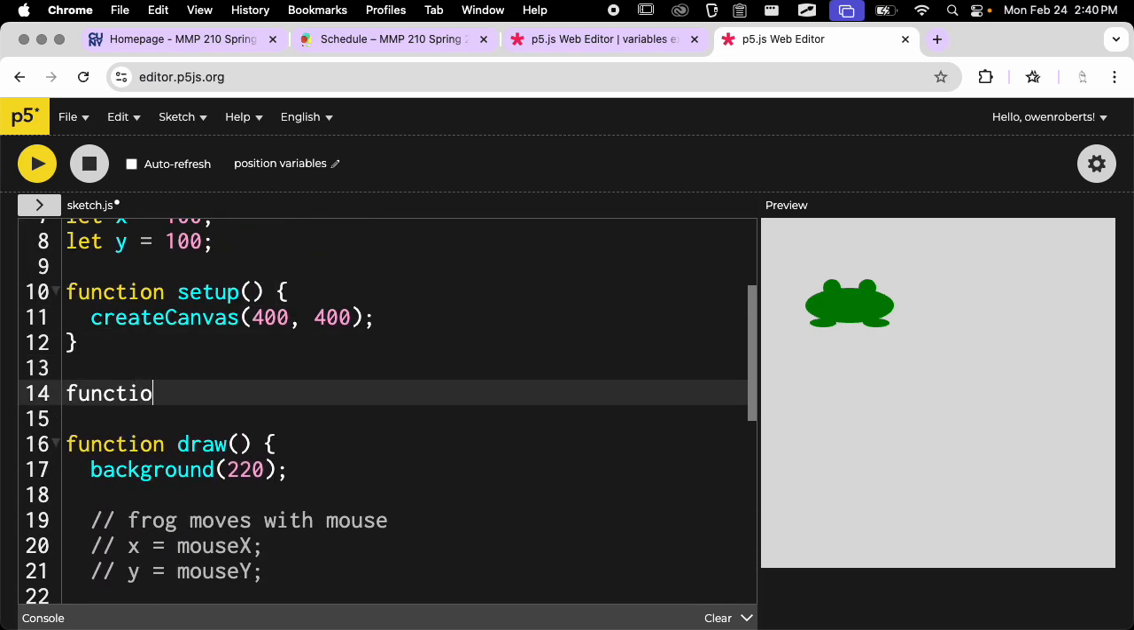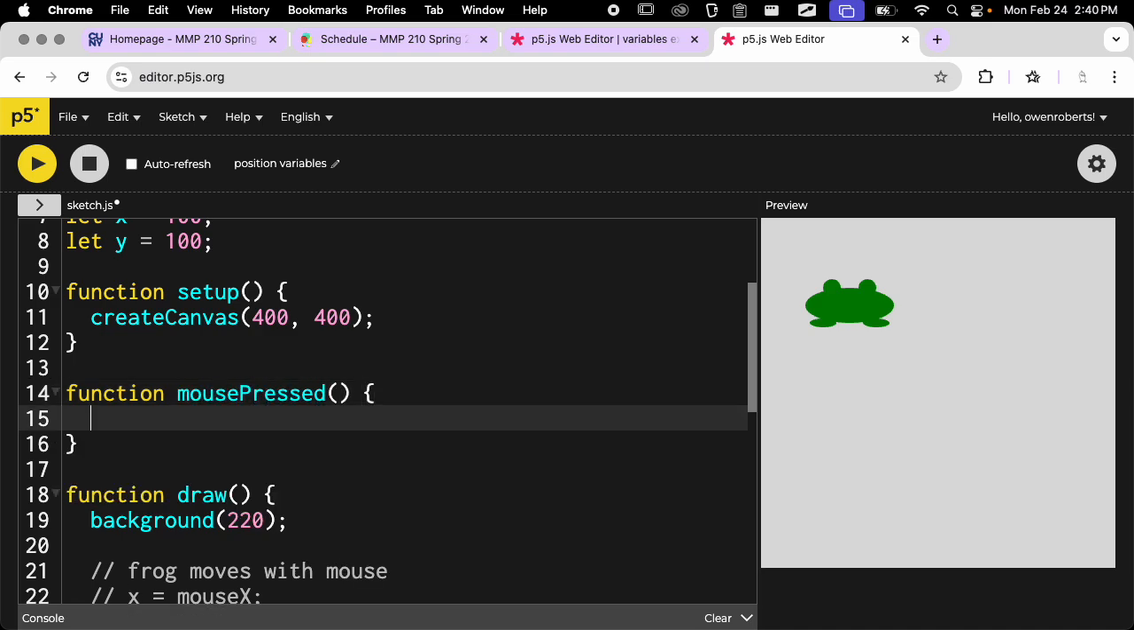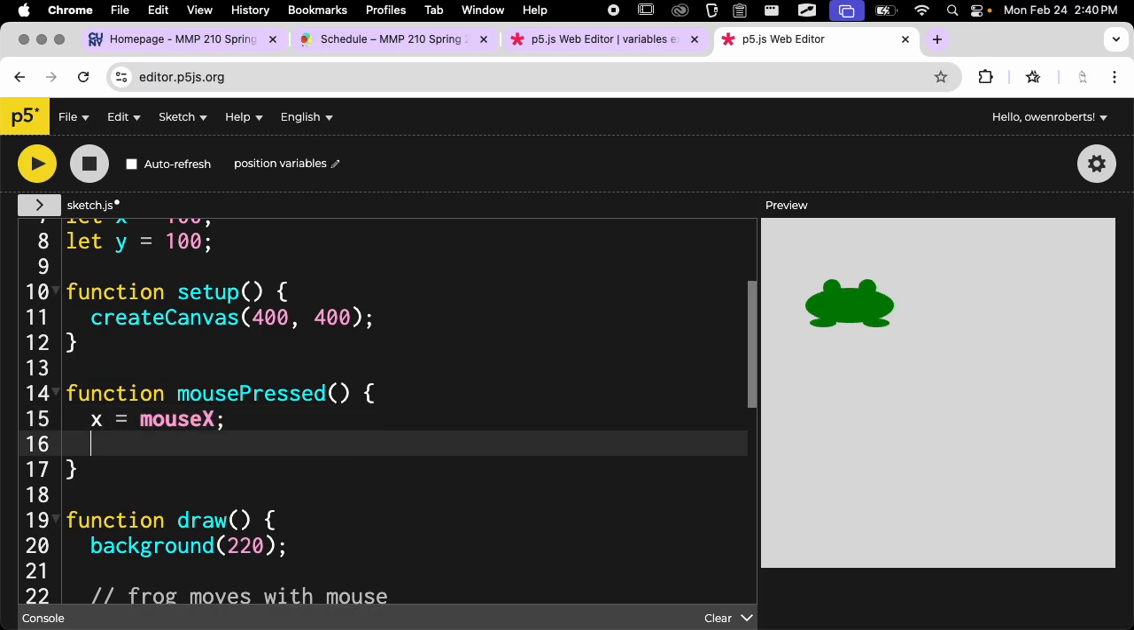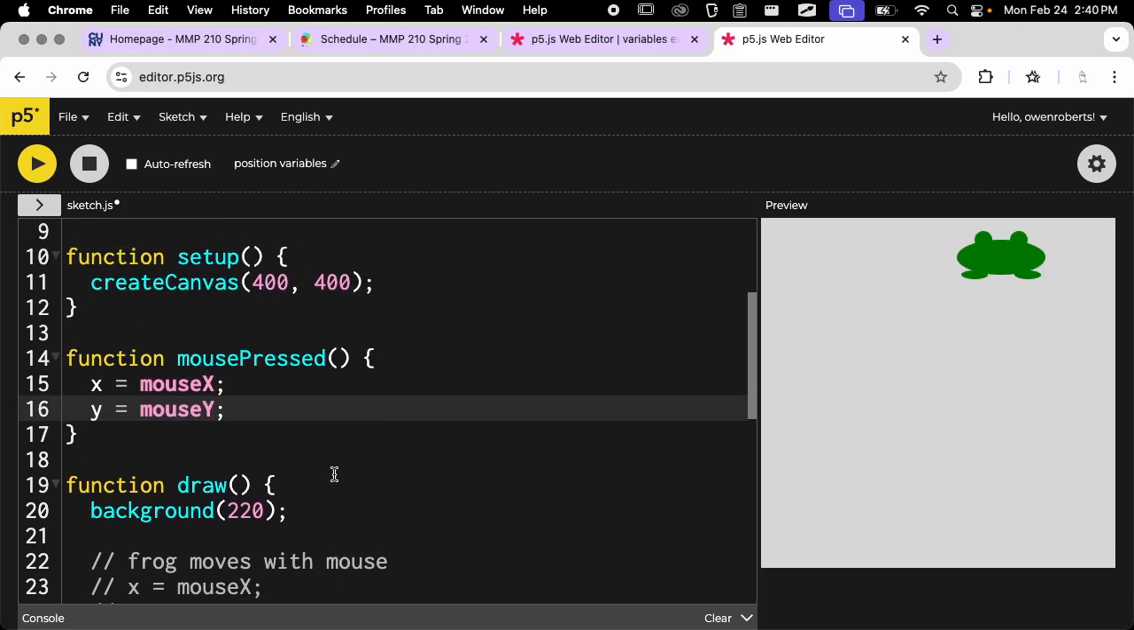I could have a function, mousePressed, and say whenever I press the mouse, let's define x and y according to where the mouse is. So I could say x equals mouseX, y equals mouseY. Now instead of happening continuously, this will only happen when I click on the screen. We'll look at where mouseX, mouseY is, and we'll move our frog to that position. So depending on what type of interaction you're creating for your user, you may want to use different types of events to update your values.